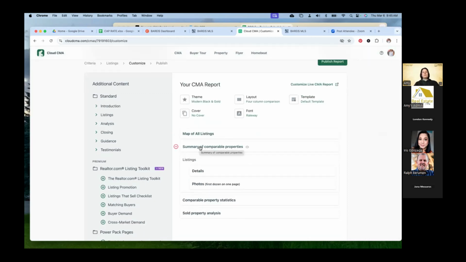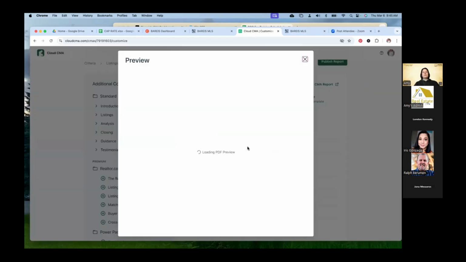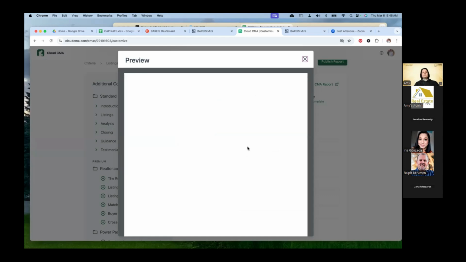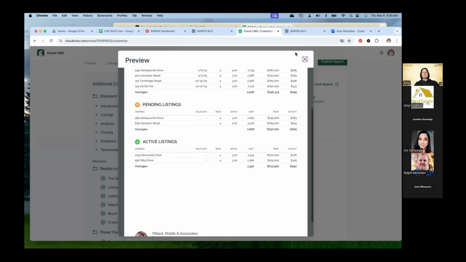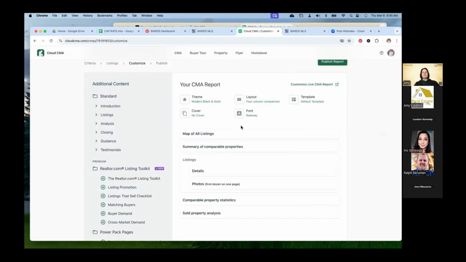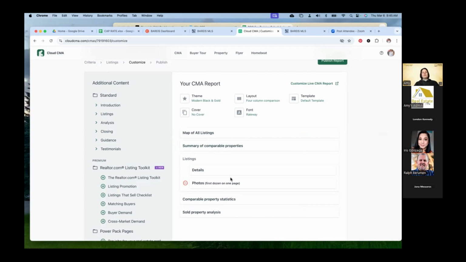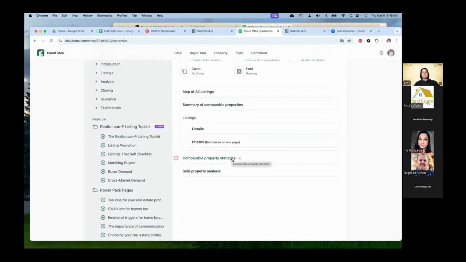So I have a map of all listings on here. I have the summary of comparable properties. If you want to see what that looks like, notice I'm hovering over, it's got the little eyeball. If you click on the little eyeball, it's going to open a preview of what that is. Okay, so there's that summary. It groups them by status. And I'm like, oh, I like that. All right, so I've got a map, I've got the summary, I've got details and the first dozen photos for each listing. I've got comparable property statistics and sold property analysis.